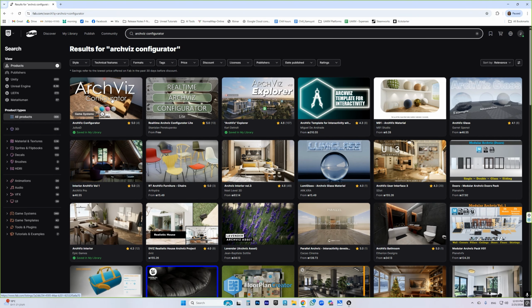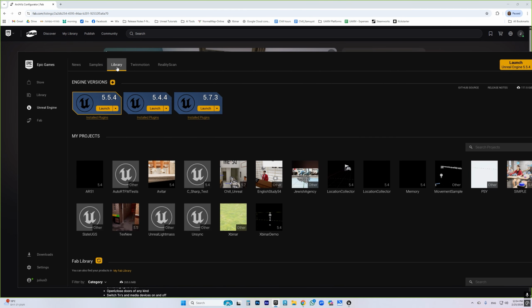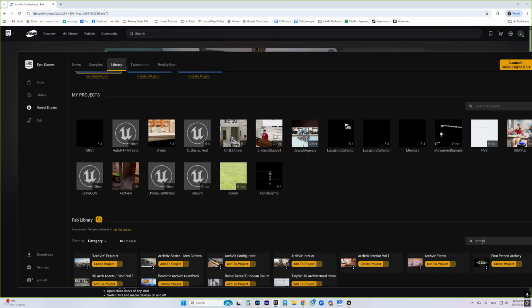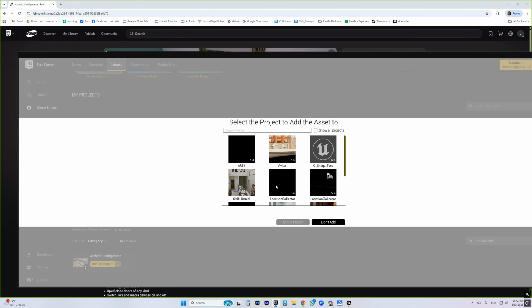And here it is. Once you buy it and download it, it will be in your library. In Fab library, you can search for Archviz Configurator. Here it is, and you can add it to project. If you don't see it in your library after buying it on Fab, just do refresh here, and it will show up. Add it to a project.